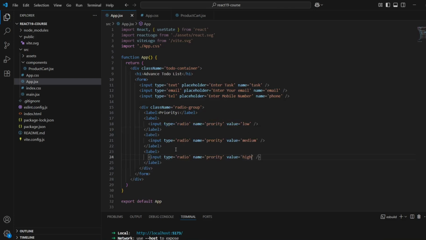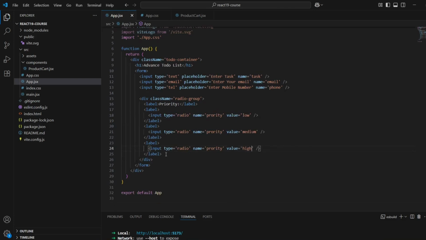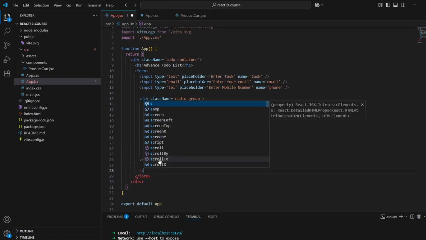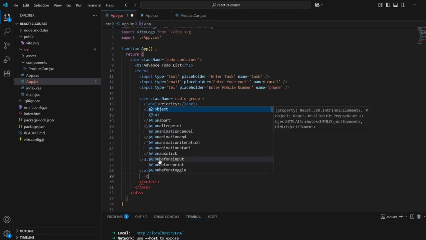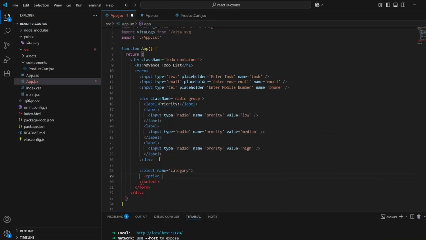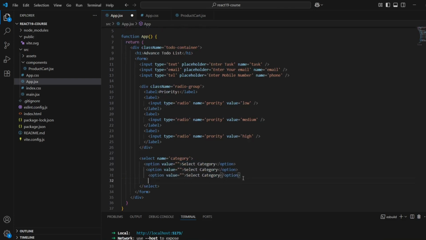Right, now at last let's create a select tag, basically a drop down. Let's come here and create select. Let's give it a name of category, like we'll be storing category here basically. This select should have some options, so let's create option. Let's give the first one empty so that it can show the placeholder. Select category.